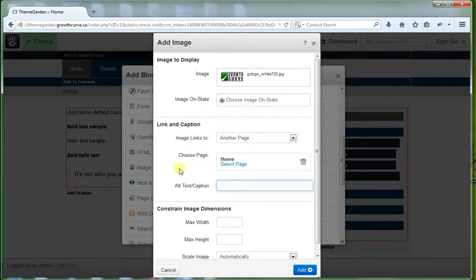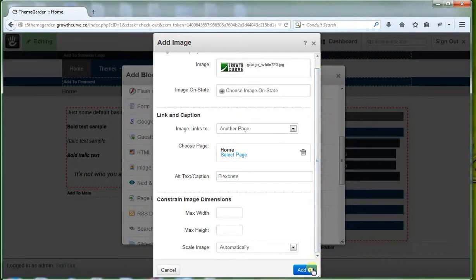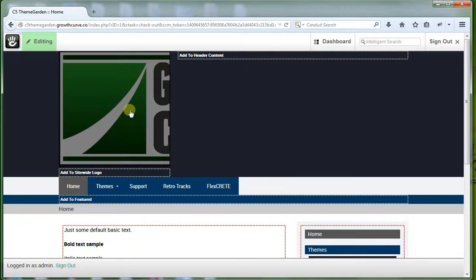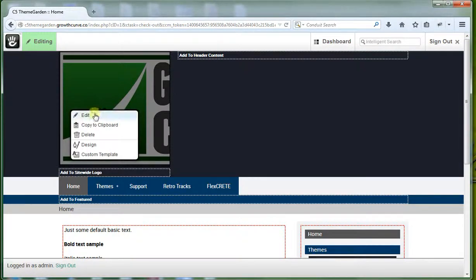And we'll choose the home page, and we can add our own alt text. We'll just call it Flexcrete or something like that. And then you don't need to enter anything here if you don't want. We'll add the block. Now it will show the full-size image by default.